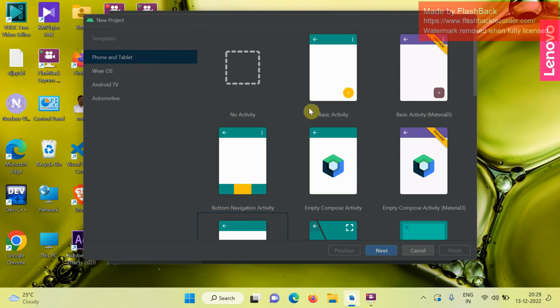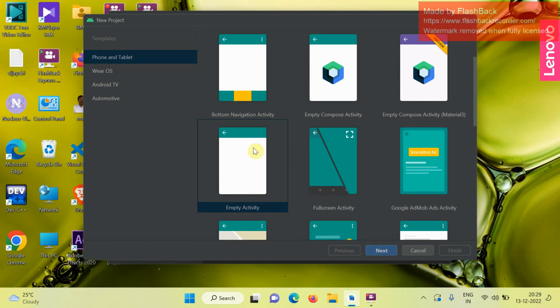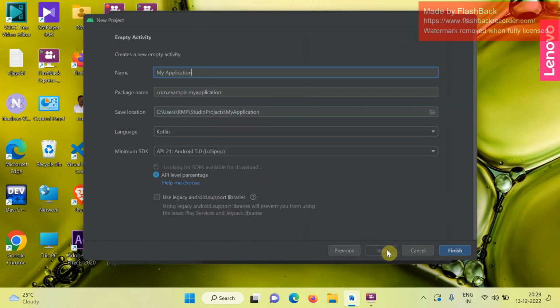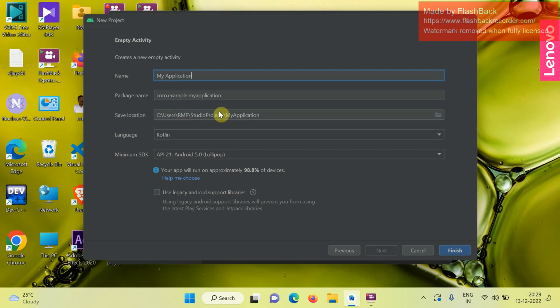Various kinds of activities are displayed. We'll be selecting an empty activity for a simple project. So now I'm clicking next. This is an empty activity. We have to give a name for an empty activity. So I'm giving an application name. Let it be RMP1.